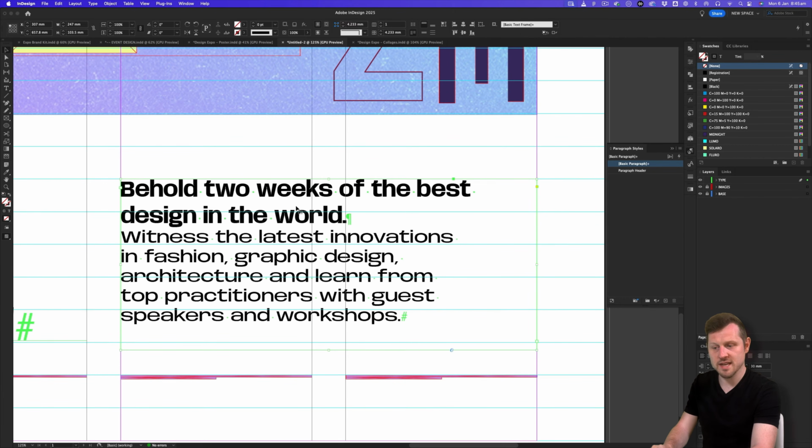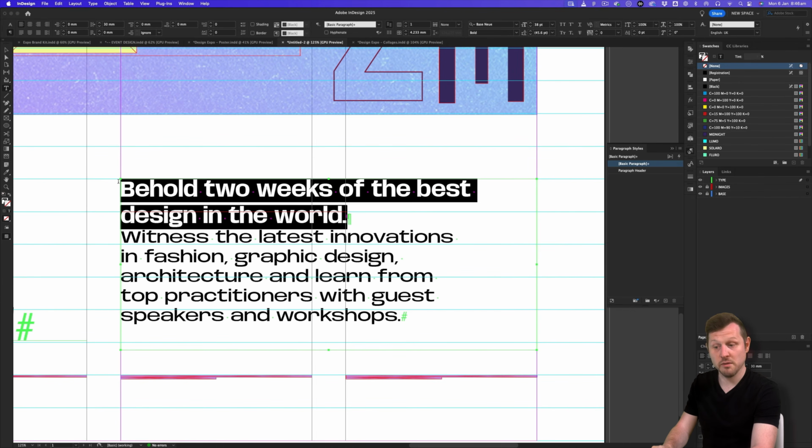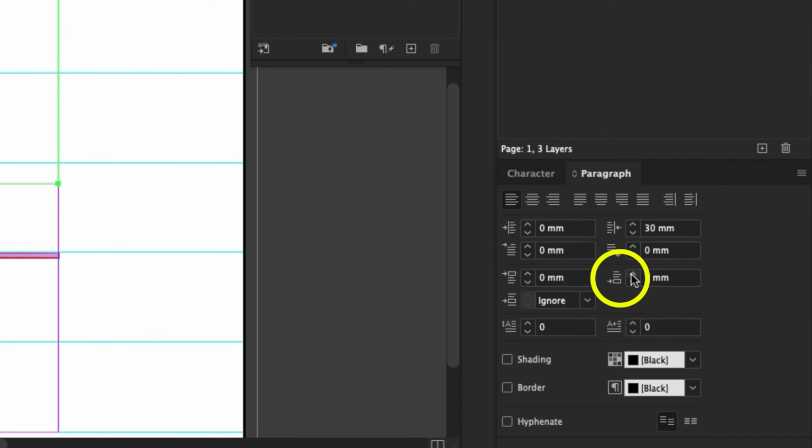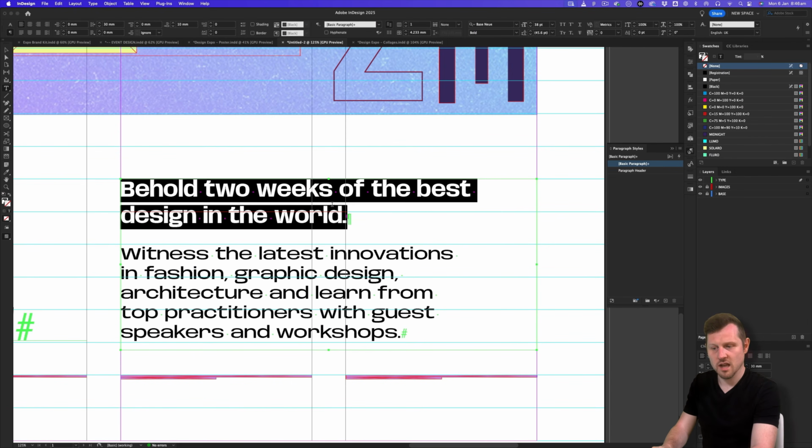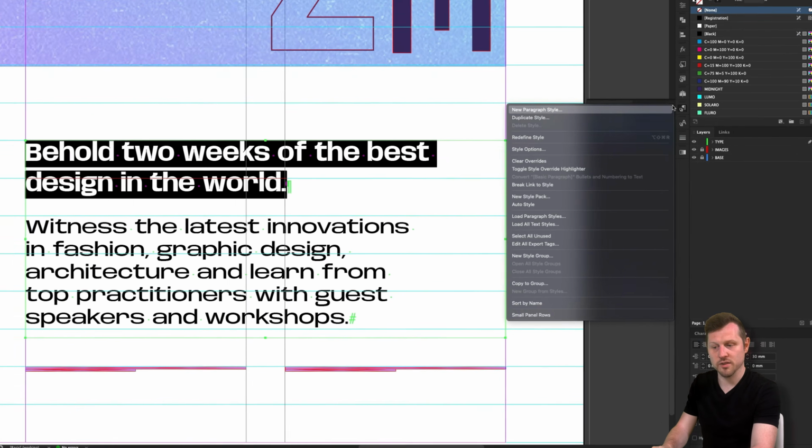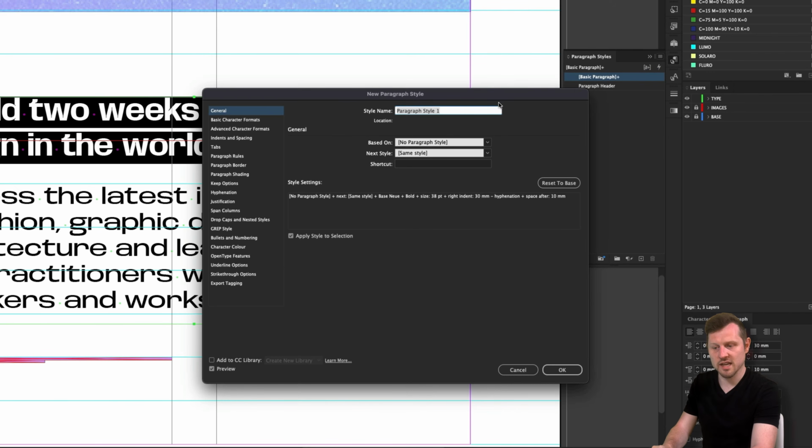Next, I'm going to come in and add some styles. So I'll begin by selecting the title copy above. Now before I apply a style, I just want to create some space below the title. So I'll come into the paragraph panel and add a 10 mil to the space after property. And that's looking nice. I'll jump into my paragraph style panel, click on the top right menu, click New Style, and I'll name this Paragraph Title. Click to apply style to selection and click OK.